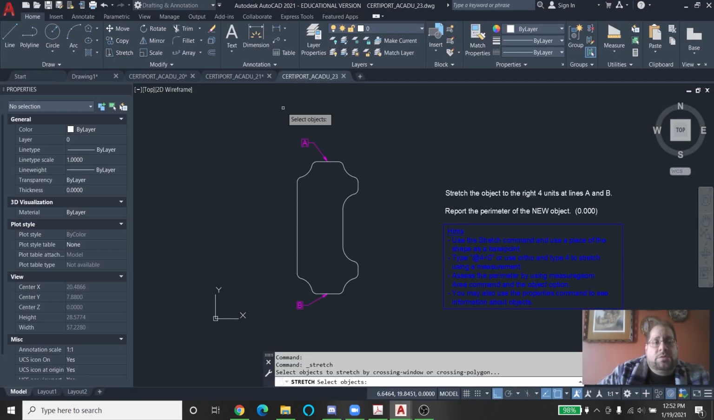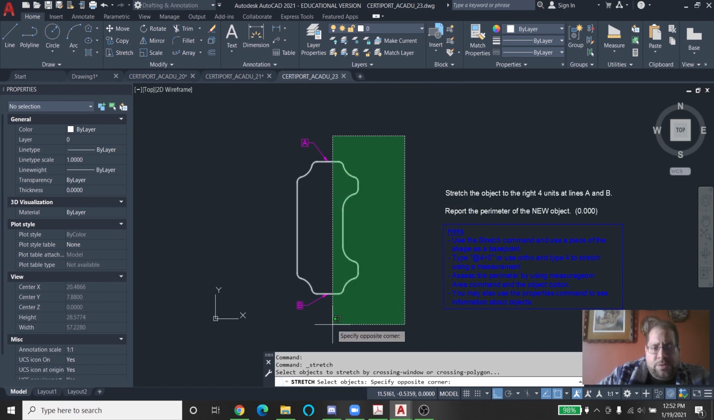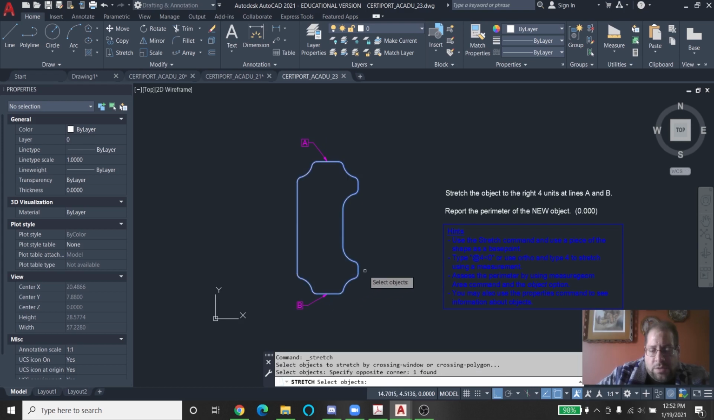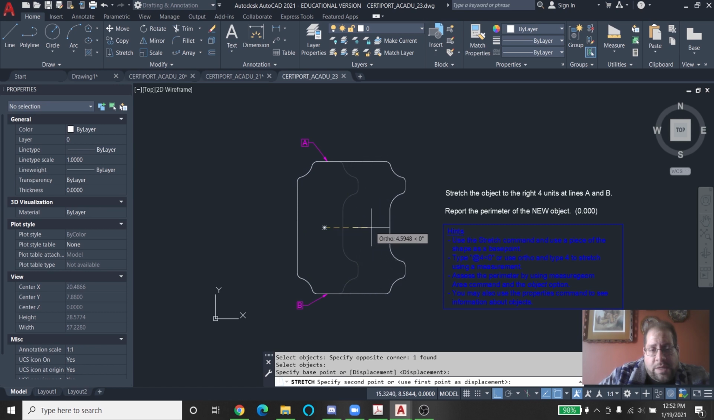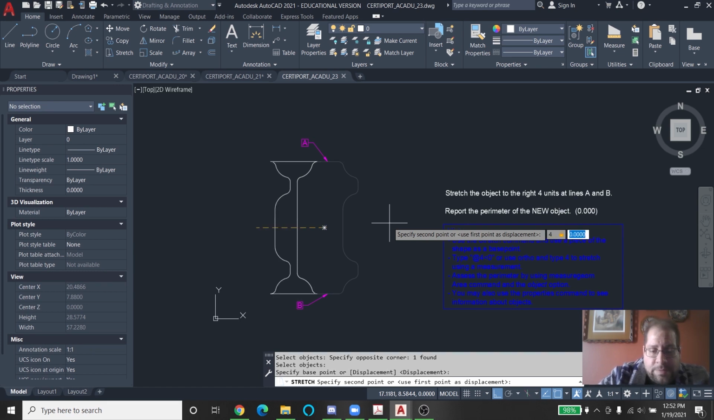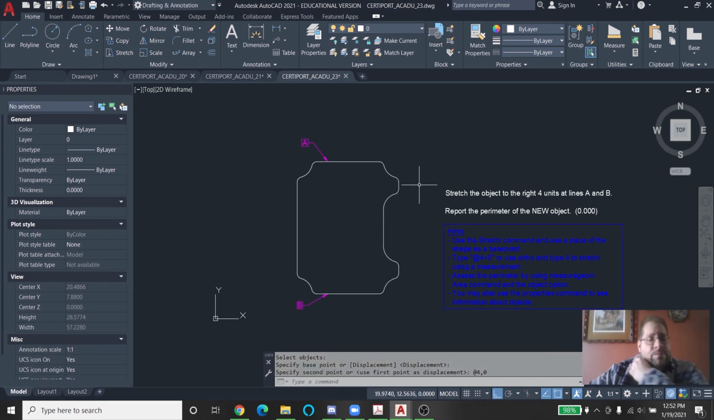Pick stretch. With stretch, first time we're doing it today for the review, I'm going to start over here, sweep it to the left. I'm going to make sure my green selector box breaks those lines that are pointed at by A and B, because those are the parts that I want to stretch. Press enter. Then I need a base point. Base point does not matter much for stretching, but I'll be diligent and I'll pick that center point. And I'm going to go over 4 units. So that's going to be 4, 0. And that's it. That's the figure.